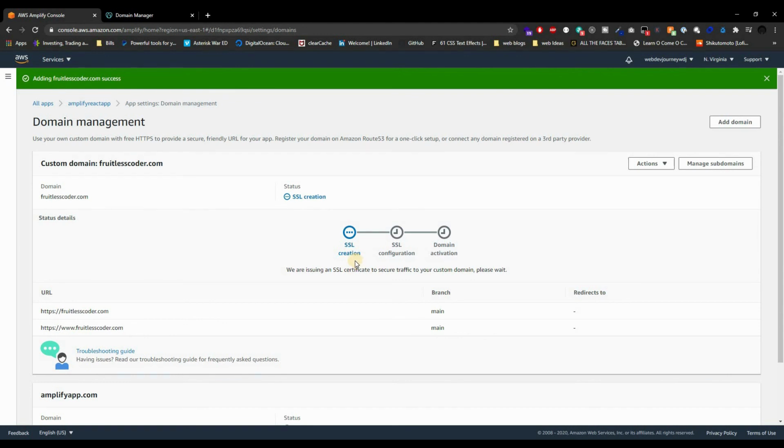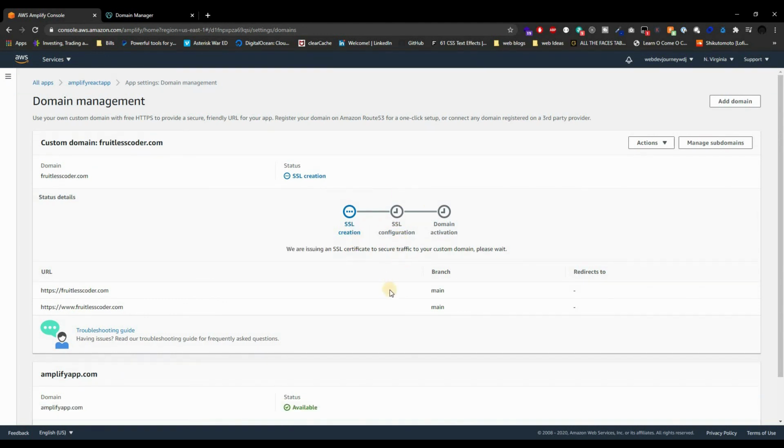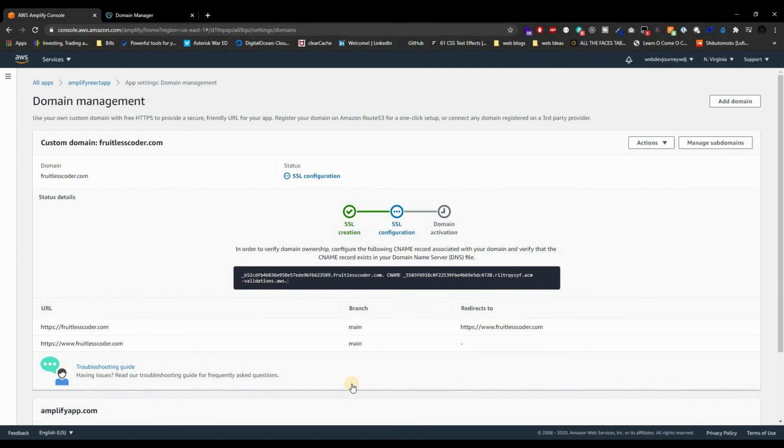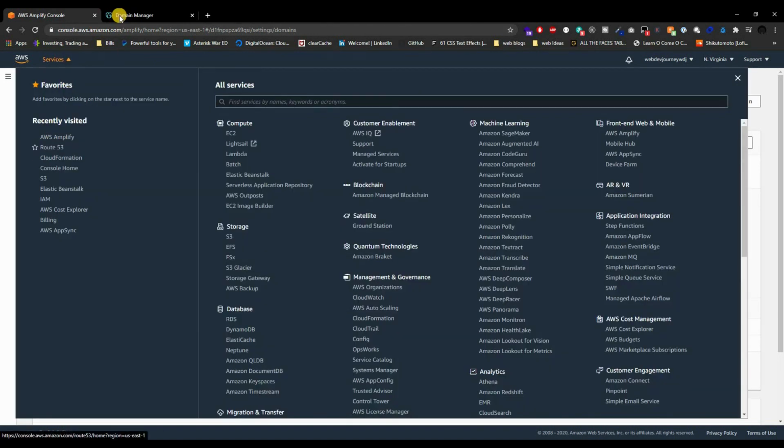It's going to create an SSL certificate basically. So I'm just going to leave this for right now. I'll be back when this is done. All right. I was waiting for a good amount of time, and then I read this. So you do have to have those DNS records up and running. So we've got to do that.